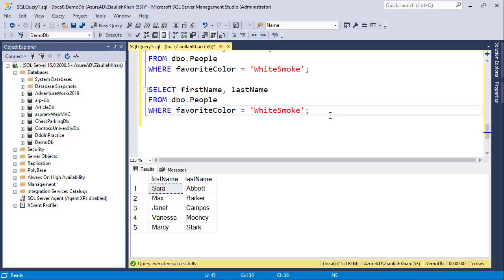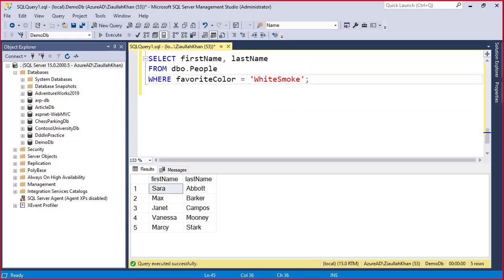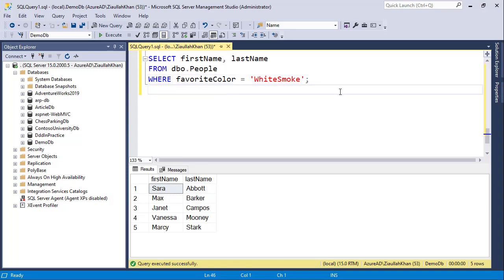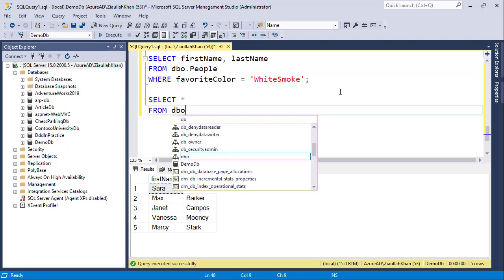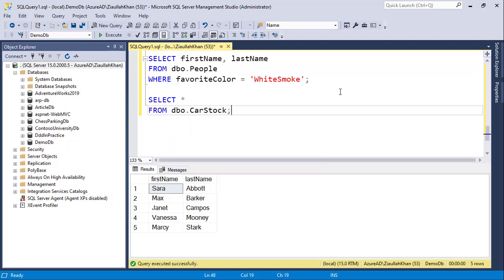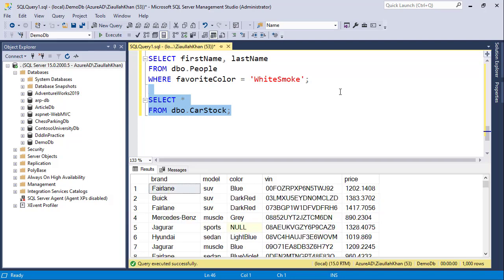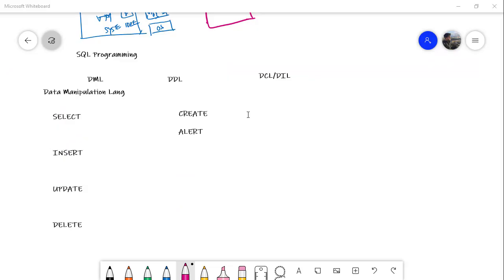Let's go ahead and do the same exercise for the car stock table that we have. So once again, I'm going to do select star because I don't know the columns at the moment, and then I'm going to say from dbo dot car stock, hit a semicolon, select, and hit F5, and it came back with at least 1000 rows. Okay, give me 1 second.